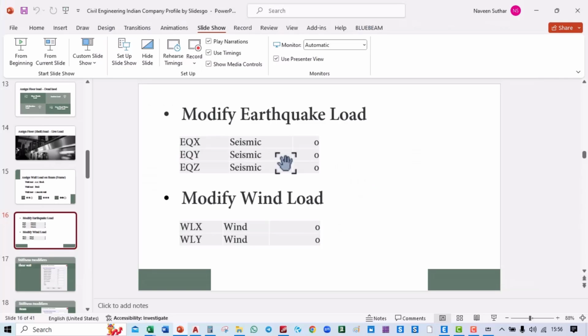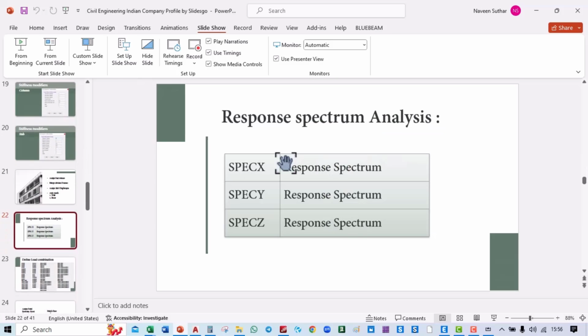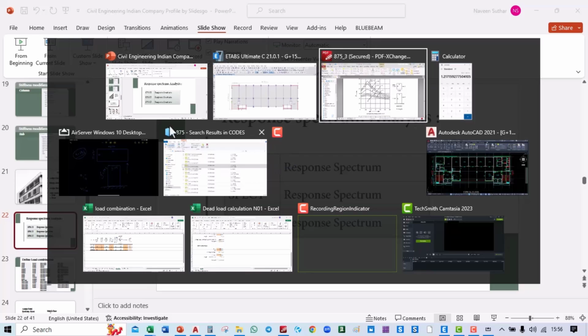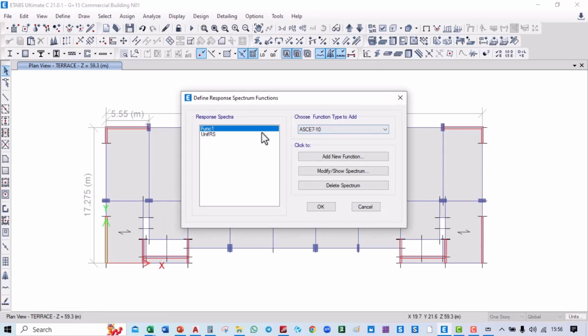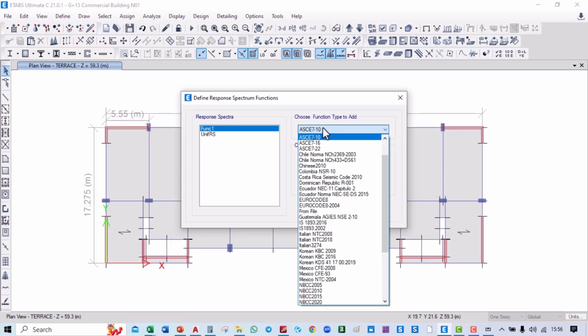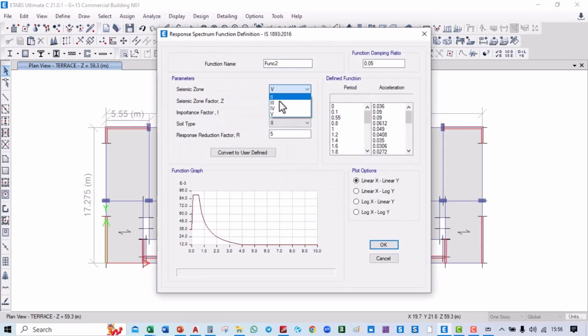So we have modified the electric load and the wind load. Okay, and now we'll go to the response spectrum analysis. To do that, we go to Define, Function, Response Spectrum, and we will select IS 1893-2016. We will add a new function, and we will select seismic zone 4, and it should be 1.5, and 5, and here we will write IS 1893.